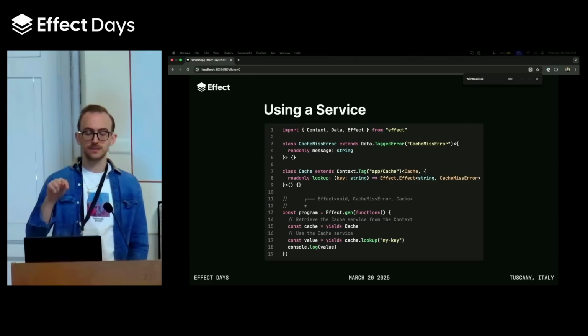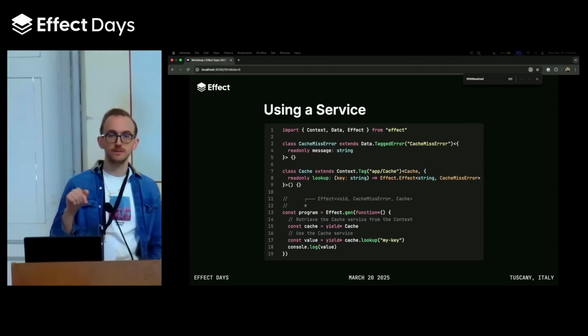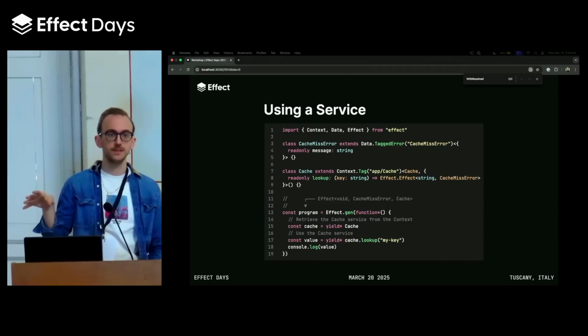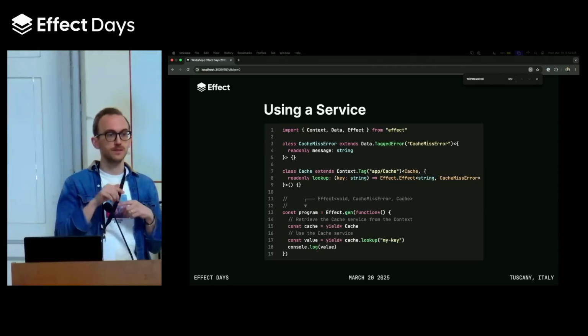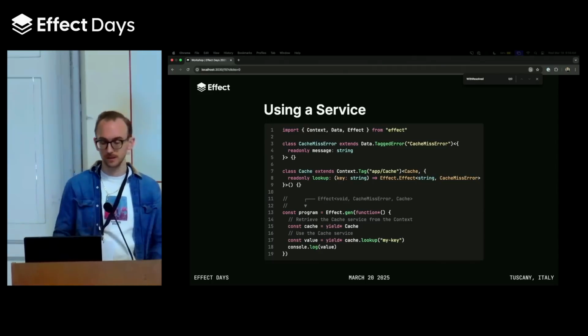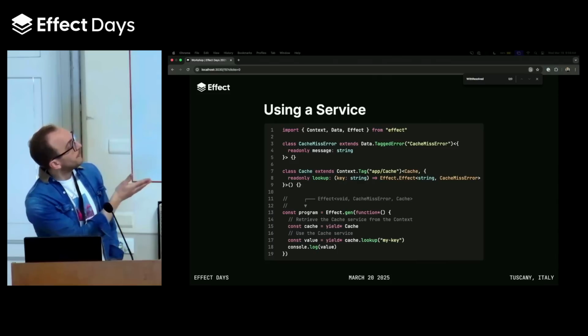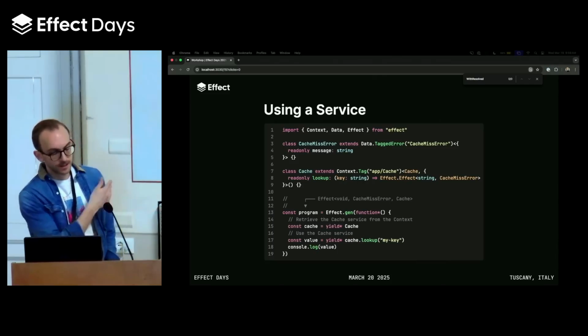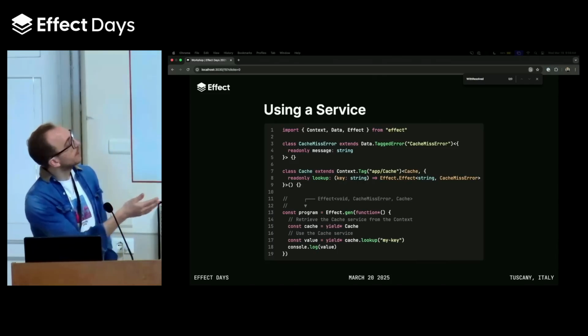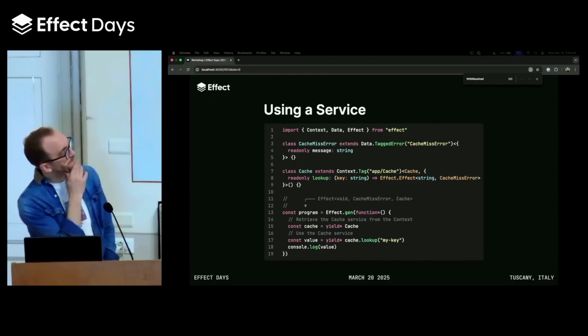And all of these code samples, by the way, are also in your workshop repository in actual TypeScript files. So if you want to inspect variables and see the types of things, you can do that as well. I should have mentioned that earlier. I apologize. But once we've yielded the tag, we can actually use methods on our service, right? So in this case, we're looking up my key and then logging the resulting value to the console.